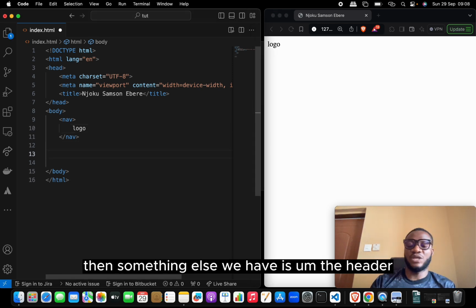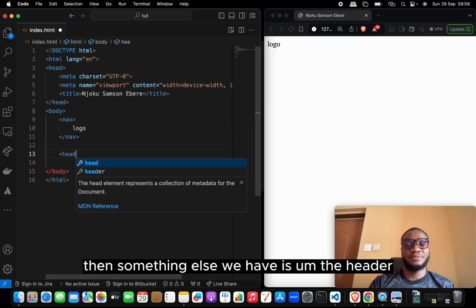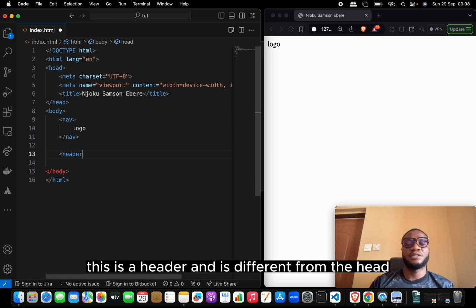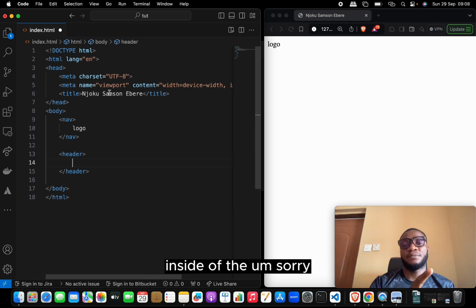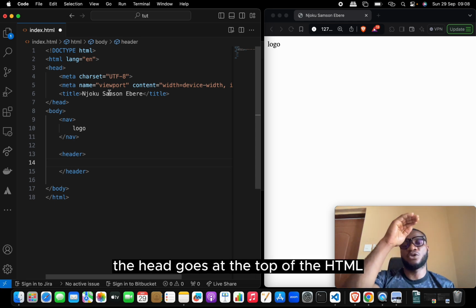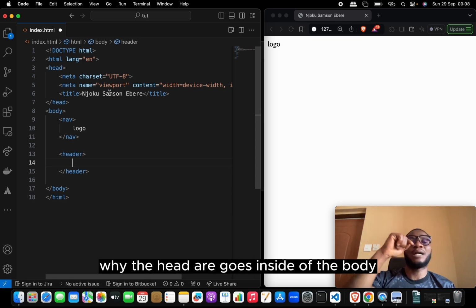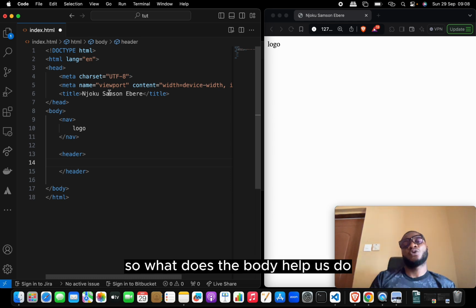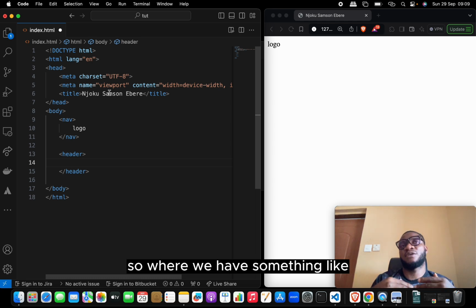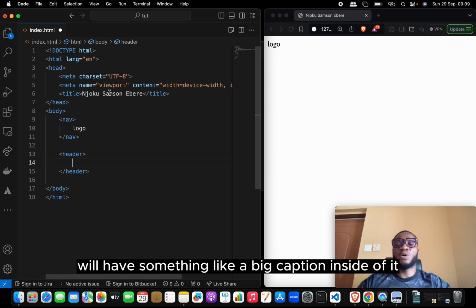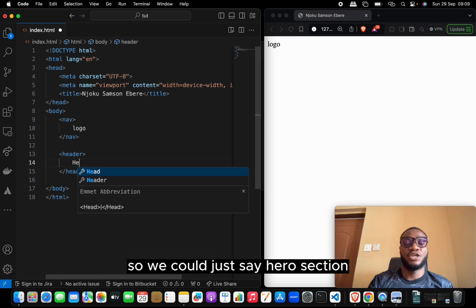Then something else we have is the header. This is the header. Now this is different from the head. The head goes at the top of the HTML, while the header goes inside of the body. This is like an introduction to a particular page. So where we have something like a hero section, we'll have something like a big caption inside of it. So we could just say hero section.